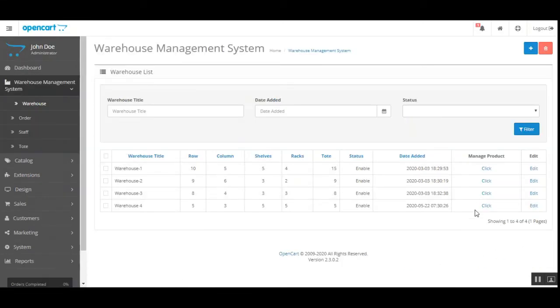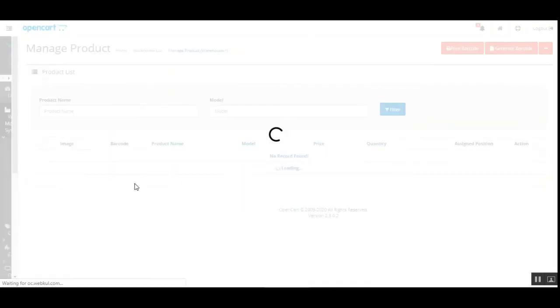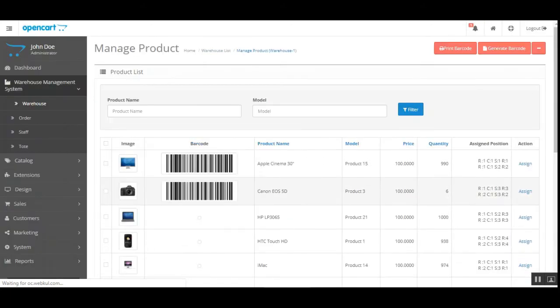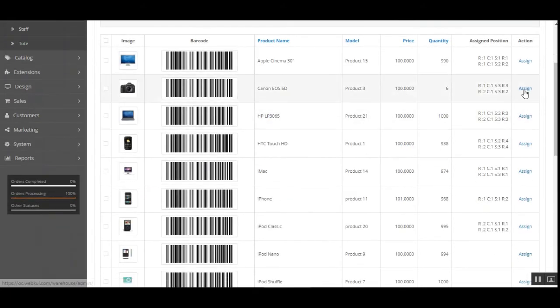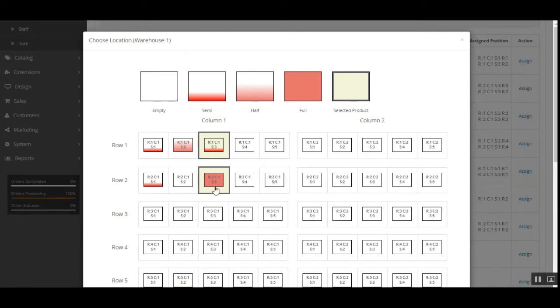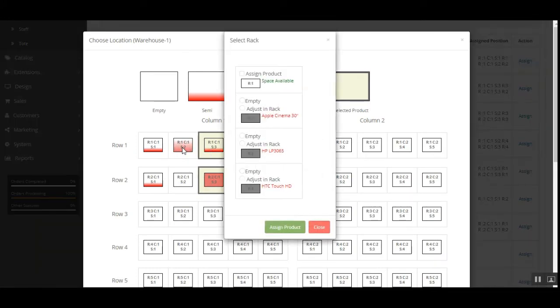All right, so let me show you some more things. Let me click once again here on the manage product link. Let the products come up for this particular one. Now let me go to the assign warehouse. For example, we have already assigned the products. Now if I tap here on this particular row 1, column 1, shelf 2, then here you can see that the row 1 is available under this shelf, and we can also empty the already added products for the particular rows, for the particular shelves that we have used.